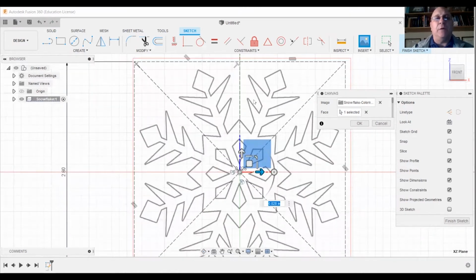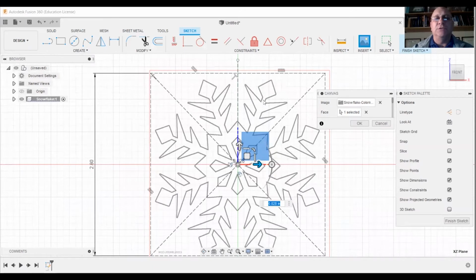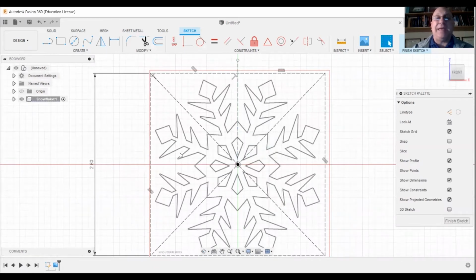All right, so now I'm going to zoom out and you can see that I have 1, 2, 3, 4, 5, 6, 7, 8 little arms. So if I divide that into 360, that means I get 45. Each one of those arms takes up 45 degrees. Well, I only want to use half of that.